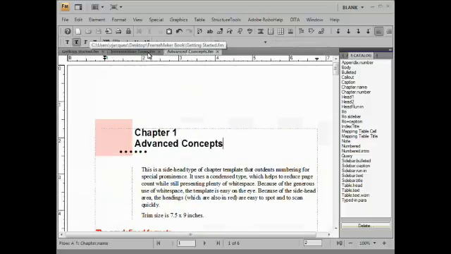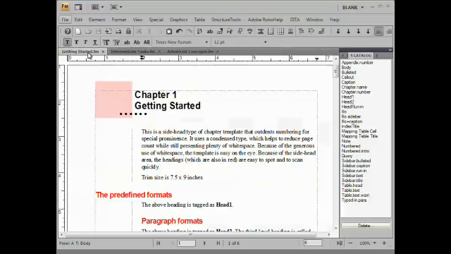All right, so just to recap, I have 3 chapters: Getting Started, Intermediate Tasks, and Advanced Concepts. And they're all based on the same template. That's why they look consistent, and that's why it's highly recommended that in FrameMaker you use the same template to build similar looking chapters.